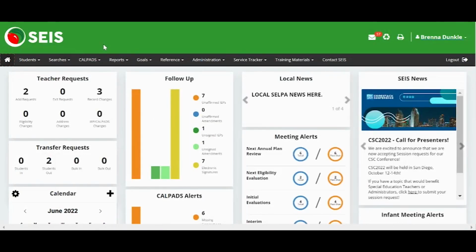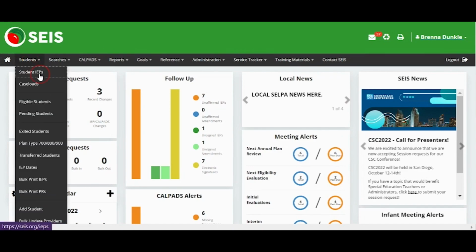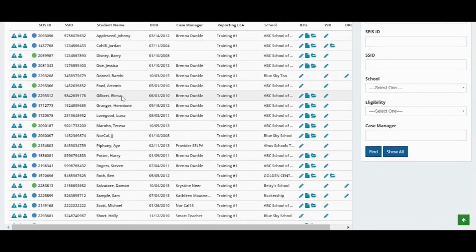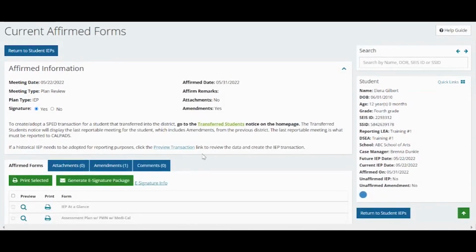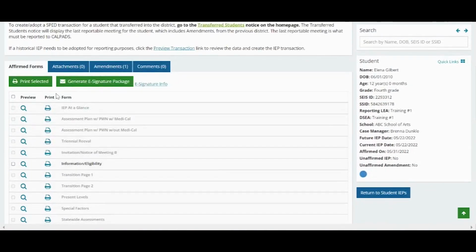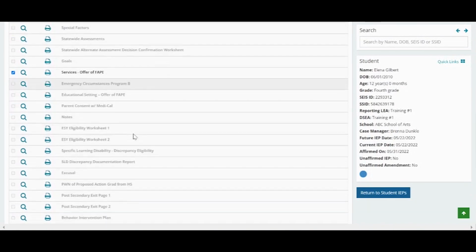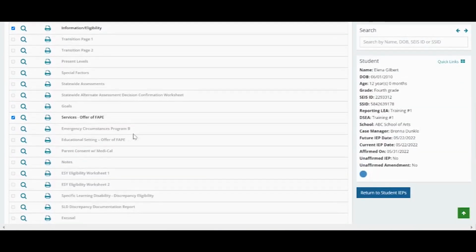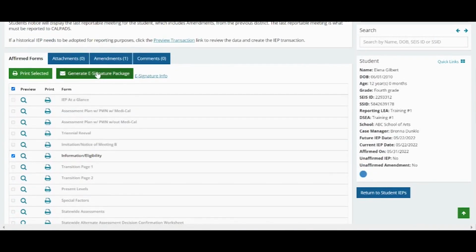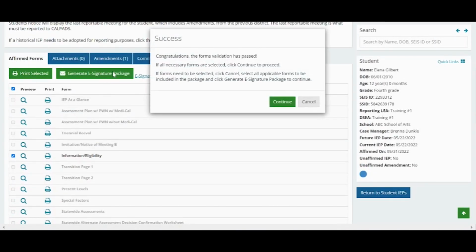Now let's look at how to generate a meeting e-signature package. Locate the student record and go to the meeting. Remember, this can be done for both unaffirmed and affirmed meetings. Select all of the forms that were used in the meeting. Then click Generate e-signature package and follow the prompts.